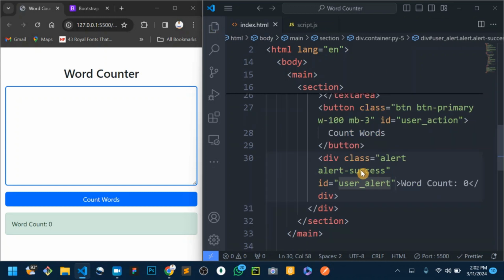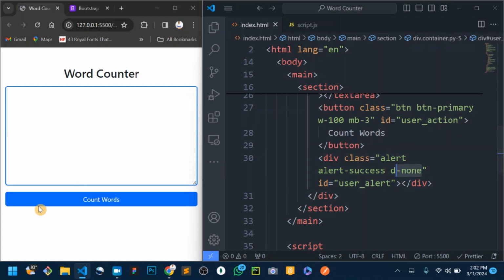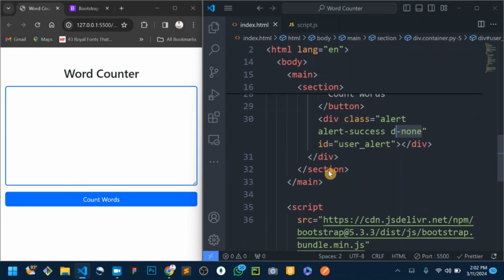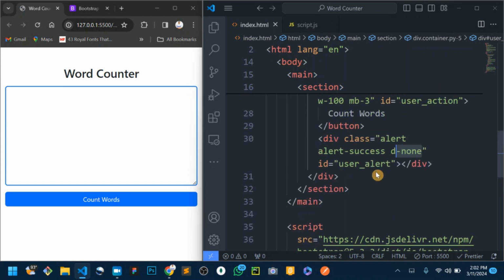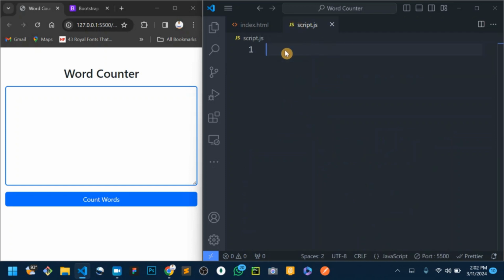So by default, I want to hide this, and I'm just going to remove this text here because we're going to pass in the text content from our JavaScript. So to hide this, I'm just going to set display to none. So this is the bootstrap class you can use for that, d-none. If I save, you see it's no longer showing. Then I think that's all for our HTML. We can now go to our JavaScript file.